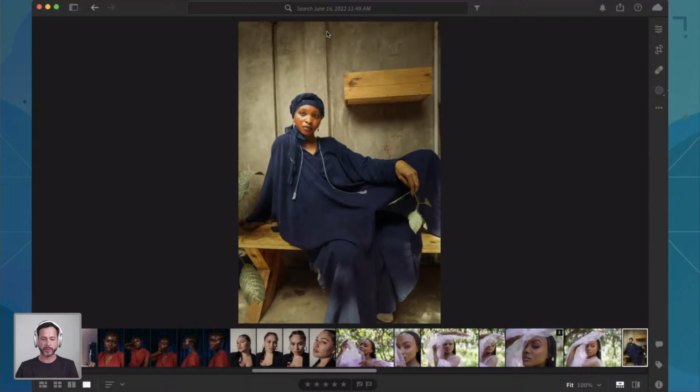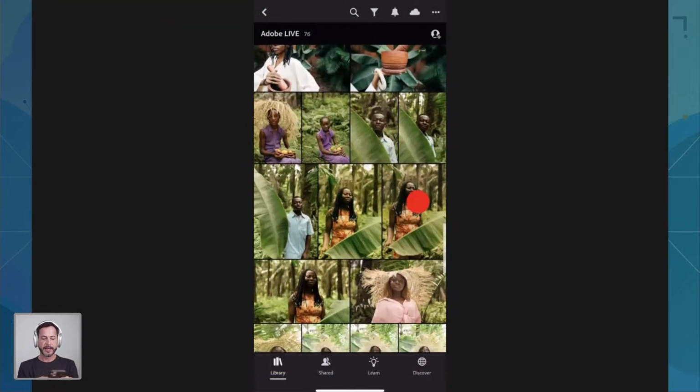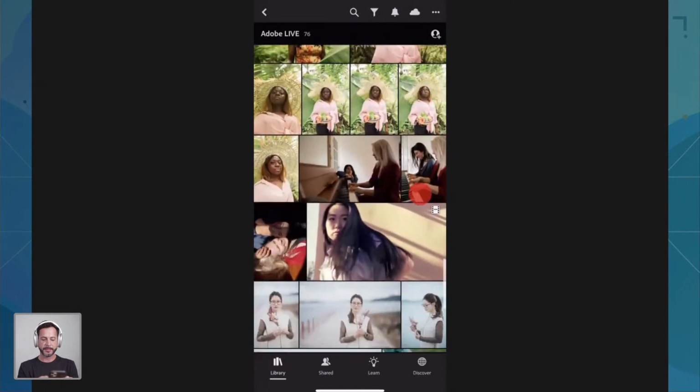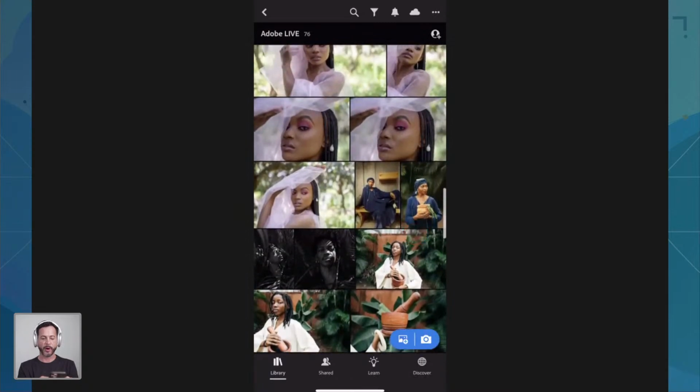So let's go ahead and switch the screen now to my mobile device. Let's change the screen recording. There we go. Fantastic. Now we are on my mobile device. Now we have the exact same catalog here on my mobile device as what I just had on my computer.